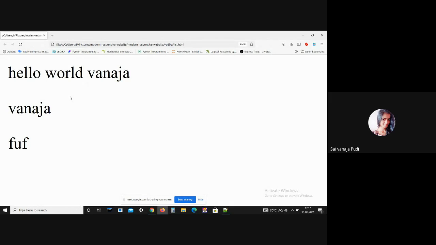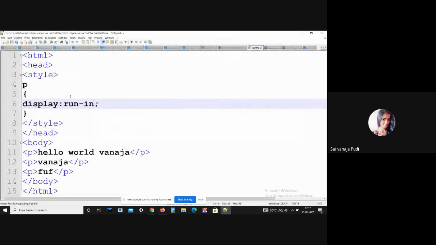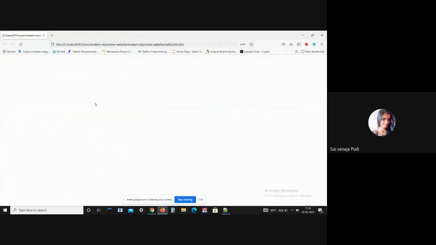And finally, we have CSS display none. The none value totally removes the element from the page. Let me give display none. See, it doesn't print anything. This is the beauty of none. If you wrote a lot of content and you don't want to display it, then you can simply give display none, so that the content is not visible to everyone. These are all the CSS display properties.